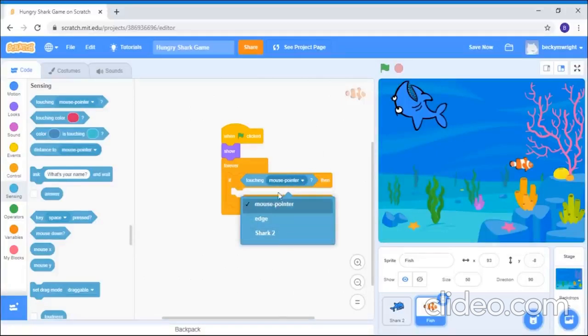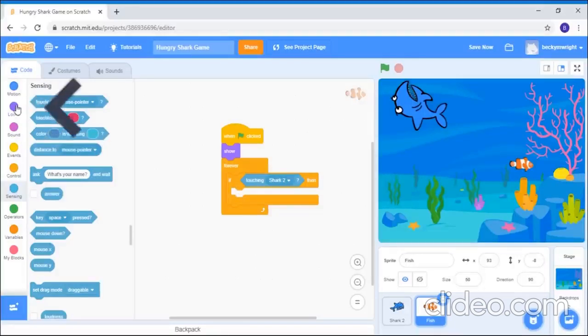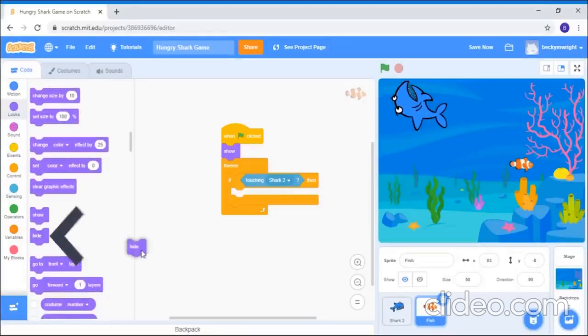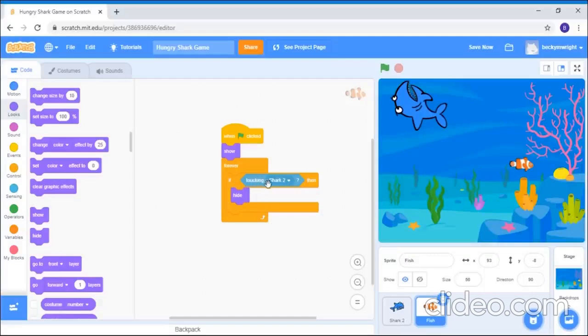Now our conditional if-then statement says, if the fish is touching the shark, then something else is going to happen. And that something else is whatever we put in this space right here. That something else is going to be a hide block from the looks group, which is in this dark purple menu again. Scroll down and find the hide block and put it right inside the if-then statement. Now we've made it so that if the fish touches the shark, then it will hide. Great! Let's test our program and see if it works.